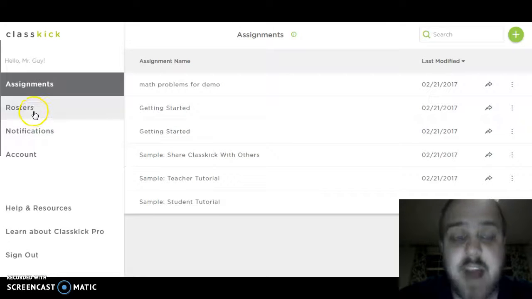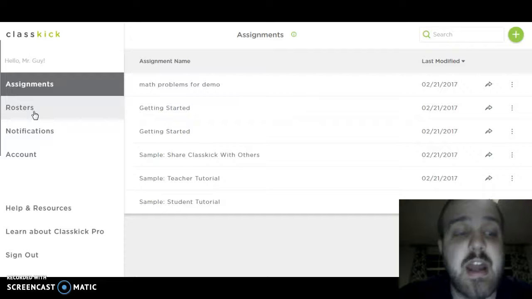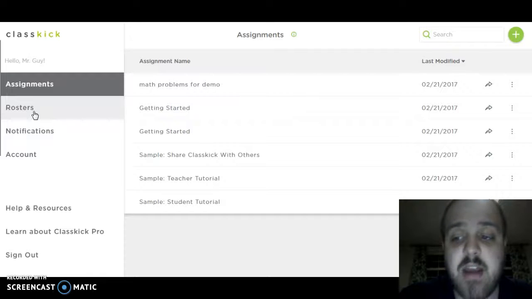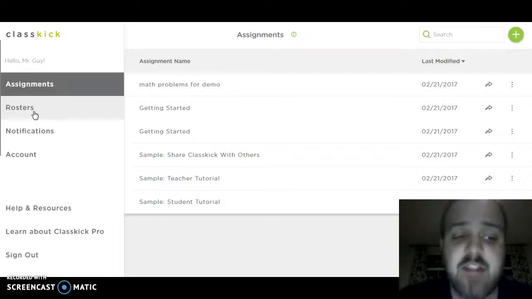You can make some rosters. So you can say that certain kids would be in class 1 or class 2 and have them pre-logged in. It also lets you assign assignments to different rosters of kids, almost like a Google Classroom. You can say, hey, this is class number 5 or period 5. They're going to have these assignments.